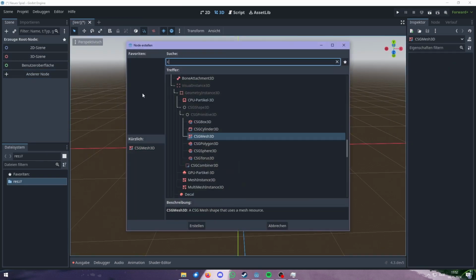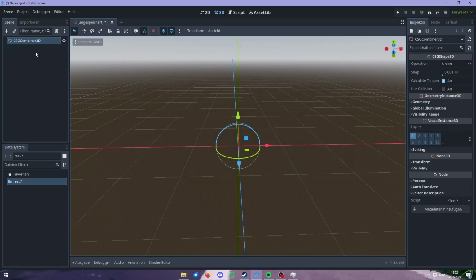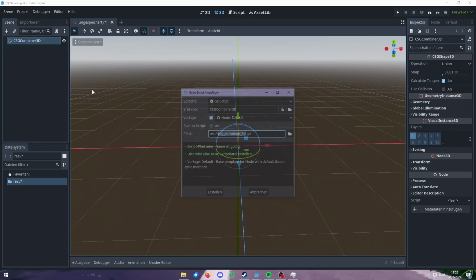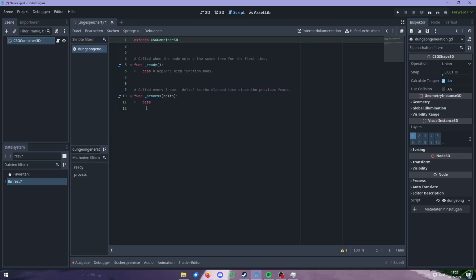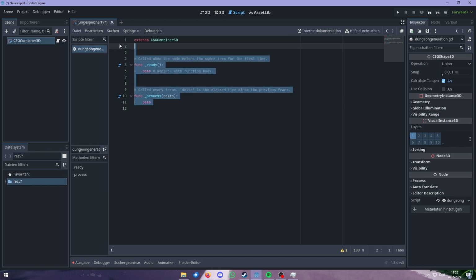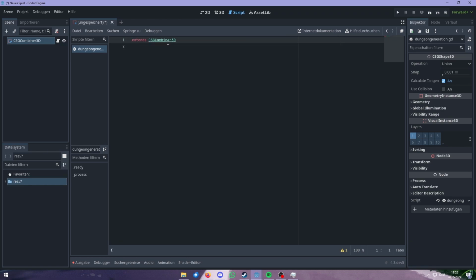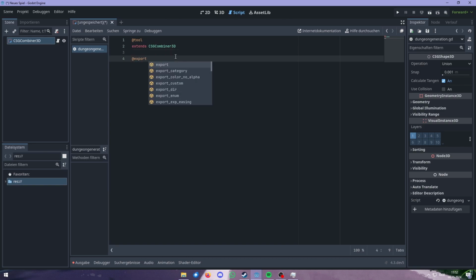For that, we're going to need a CSG combiner and attach a script to it. Dungeon generation. We can delete all this. Then we need to add a tool at the top so we can run it in the editor. After that, we need some buttons so we can start the generation.